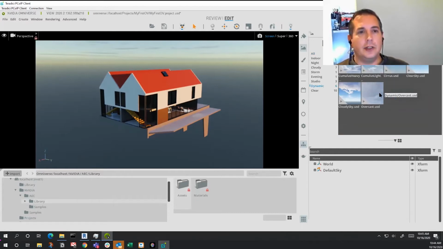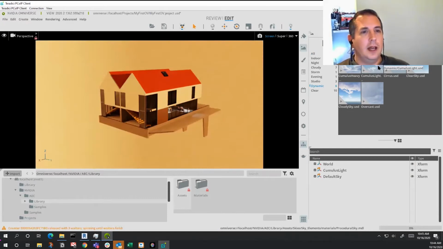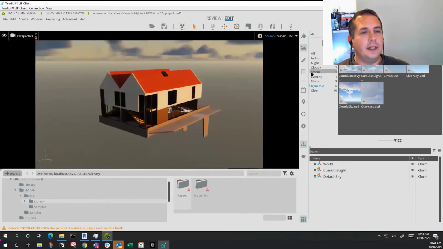All right, so let's just use one of my favorites, Cumulus Light. So we're going to right click and click Set to World. And give it a moment to update my sky model. Cool. Okay, so now that the sky model is updated, what I want to show you is these two tabs here.